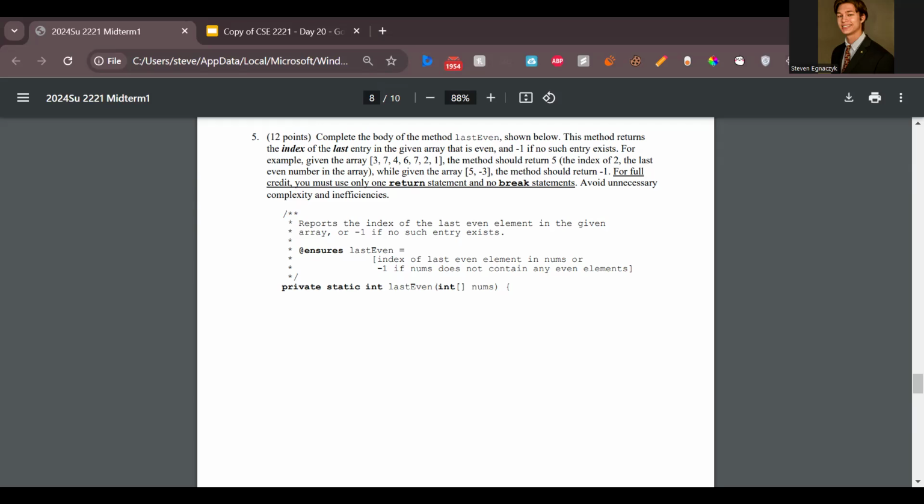The reason that we harp on inefficiencies is because imagine if the list was 10 billion gajillion elements long, it would take quite a while. Whereas we have this Boolean method, it automatically returns the last even. I think this is the most efficient way. Okay. Any questions on that?